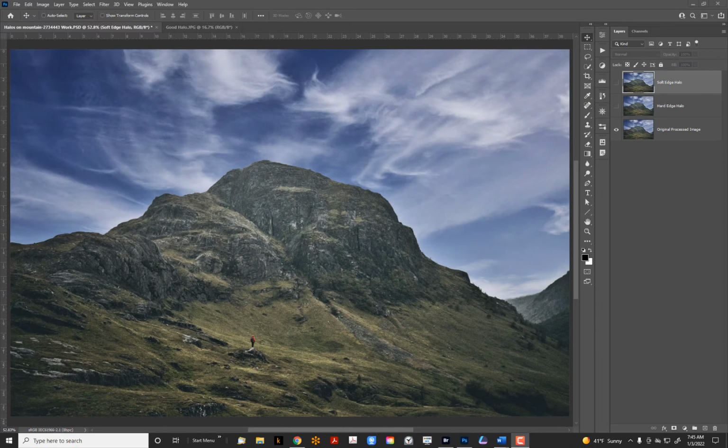All right, so here we are in Photoshop. This is a stock photo image, pretty typical. We've got a mountain with a big blue sky, and we're going to talk about halos today. I'm going to discuss three different kinds of halos. First, we'll talk a little bit about the hard-edged halo.